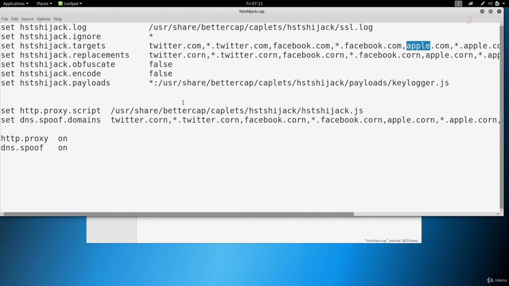You can also play around with the obfuscate and encode options. I've set both of these to false because basically what these will do, they'll obfuscate the code and encode it. But I noticed some browsers like Firefox will block obfuscated or encoded code. That's why I set both of these to false so that the code is left as is.